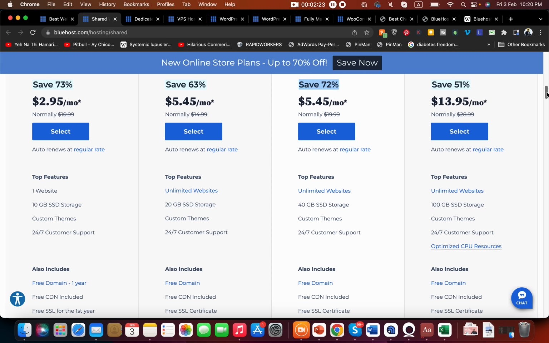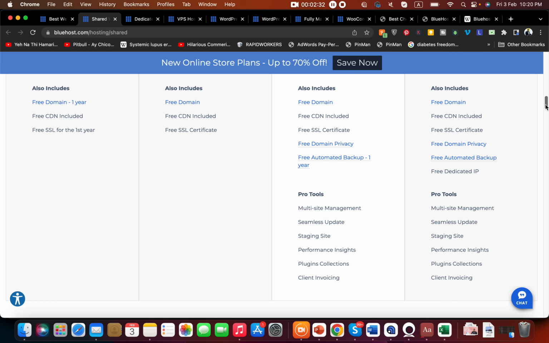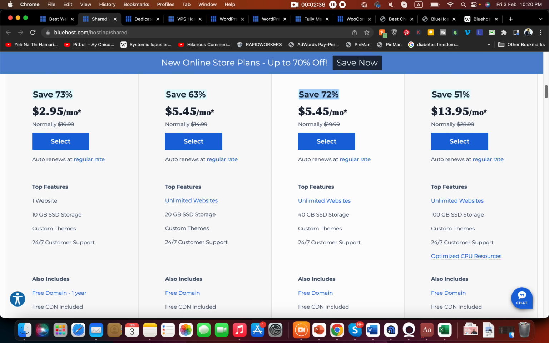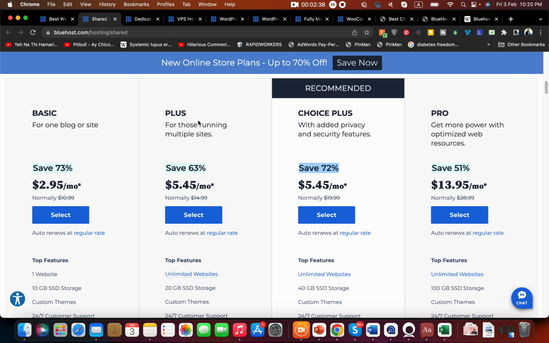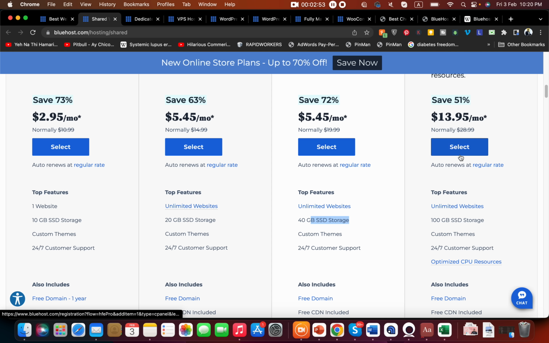In this plan, you get unlimited websites, 40 GB storage, custom themes, 24/7 support, free domain, free CDN. CDN means content delivery network. Free domain privacy, free automated backup. In case you are not concerned about backup, then the Plus plan is equally good. But when you see the price, you can see that the price of Plus and Choice Plus is the same, and you get more storage here, and you also get a free backup, which automatically makes this the best choice.